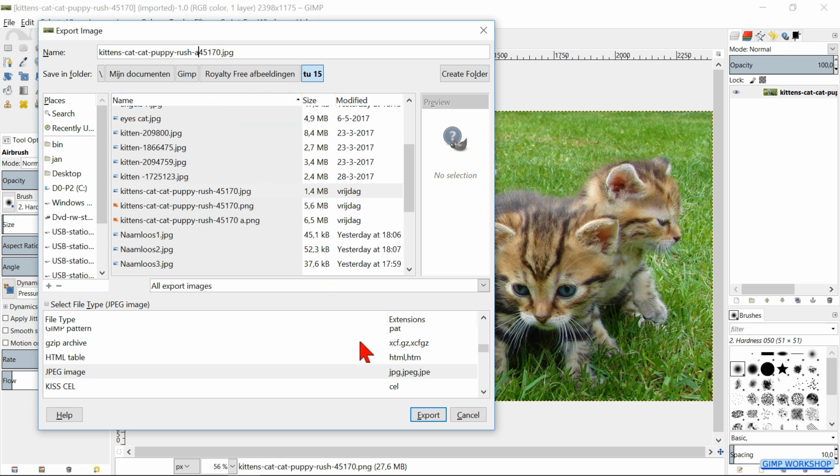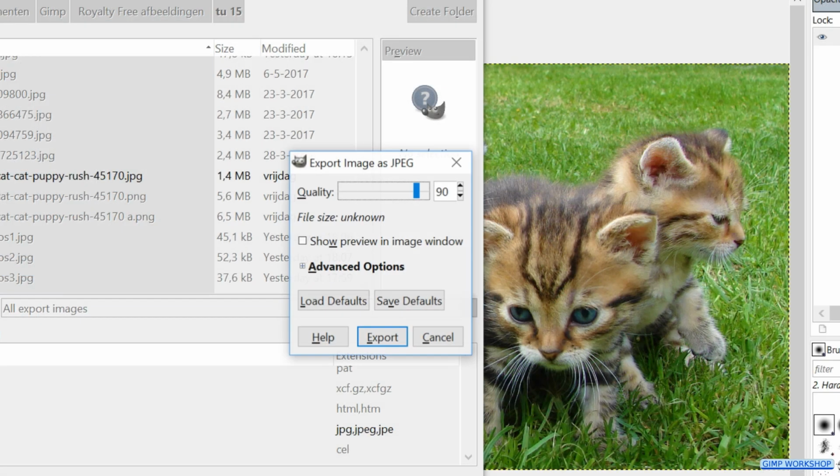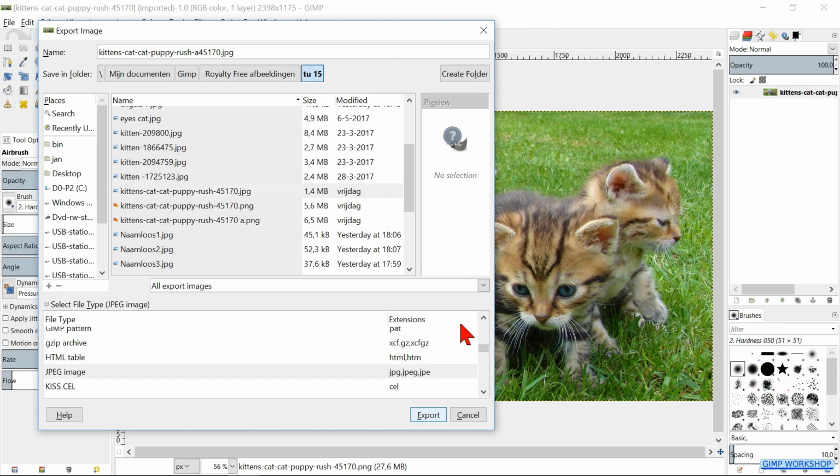When we save or export an image, we usually see another window popping up. Here we can, if we're knowledgeable, apply advanced options. The default values, however, are usually sufficient to give an excellent result.